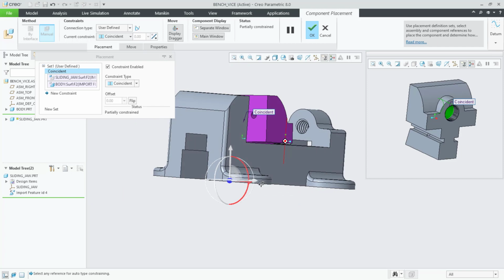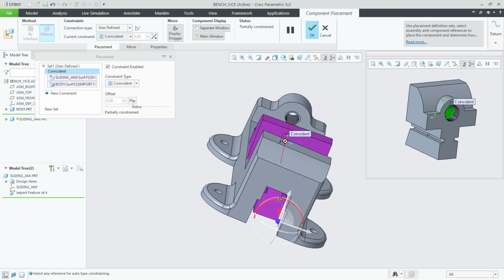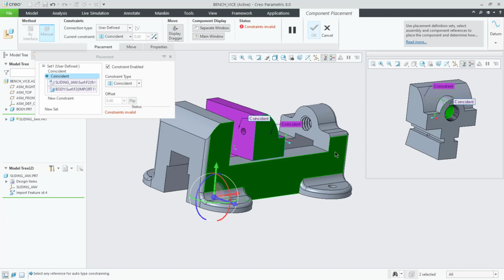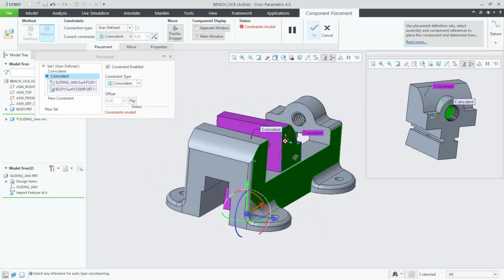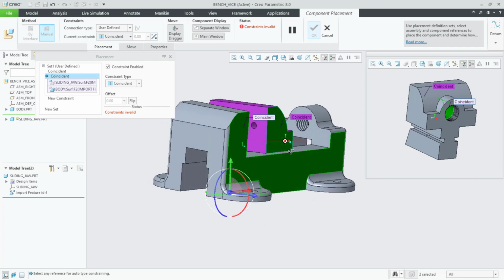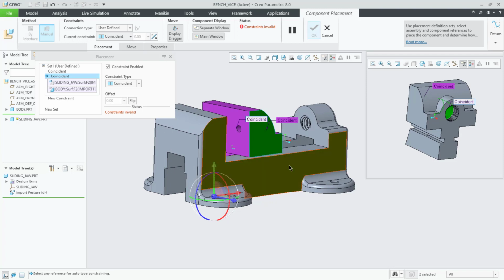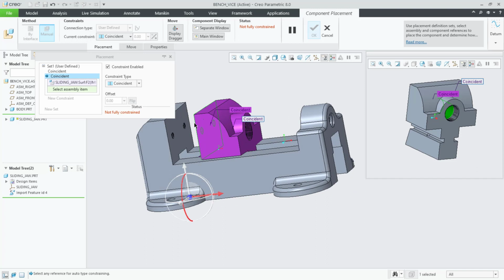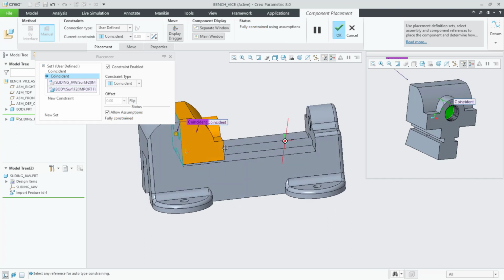Yeah, the coincident. To add a new mate, you can click on new constraint, or else you can directly select the faces and the new constraint will be added automatically. You could see this particular face selection is invalid. So instead of selecting these faces, I'll just remove this, and I'll add this face as a reference. Instead of the coincident, I would like to have the distance mate.